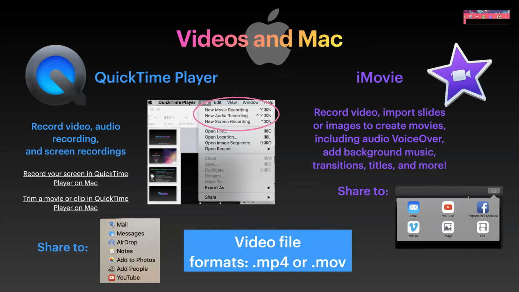So on the Mac, if you happen to be a Mac user, you have a couple of options built in to your device. One of my favorites is QuickTime Player, and people don't often think about this because they think about QuickTime just being used to watch video that shows up on their device. But QuickTime is awesome for recording as well.